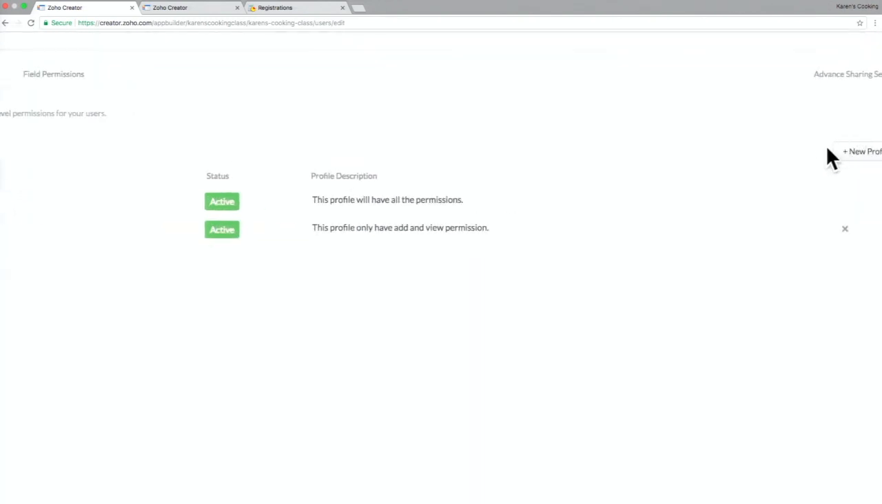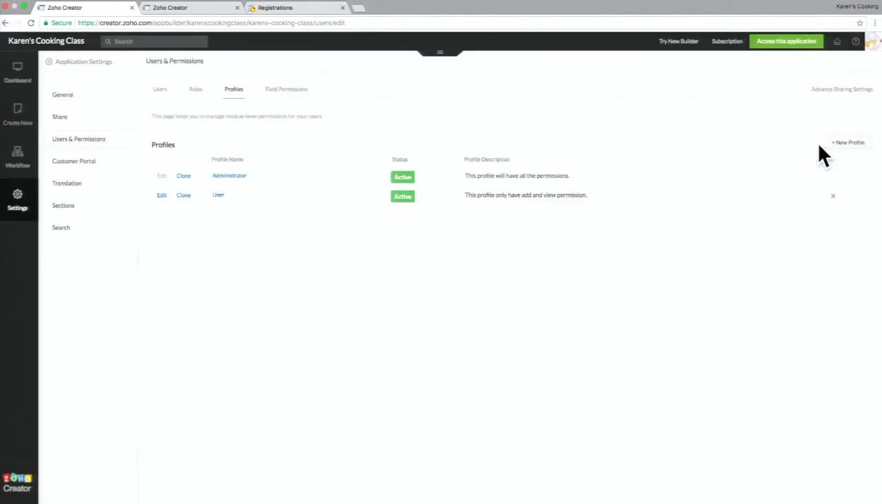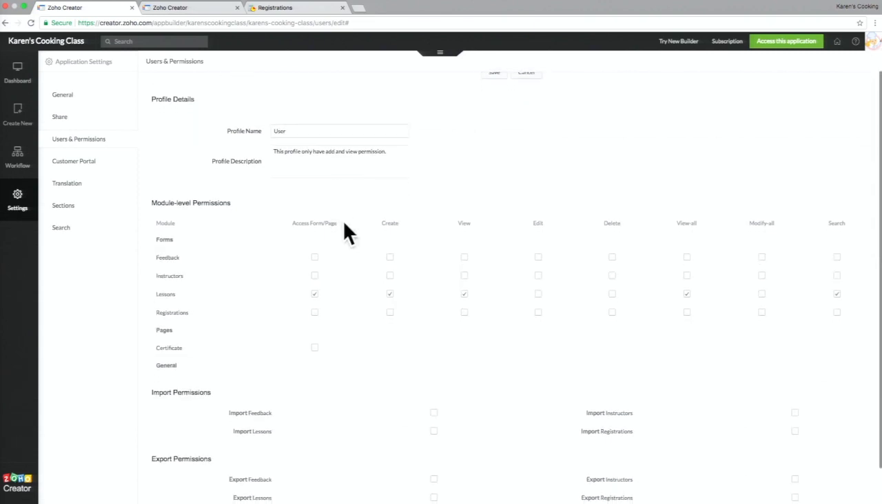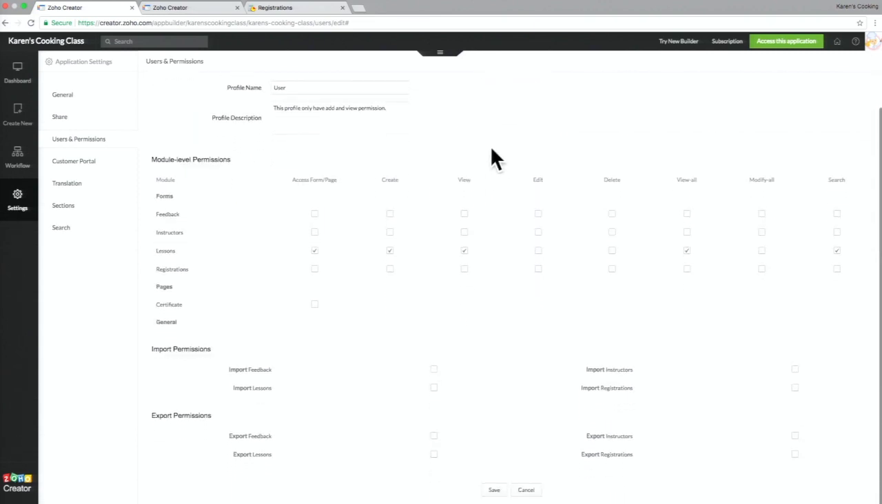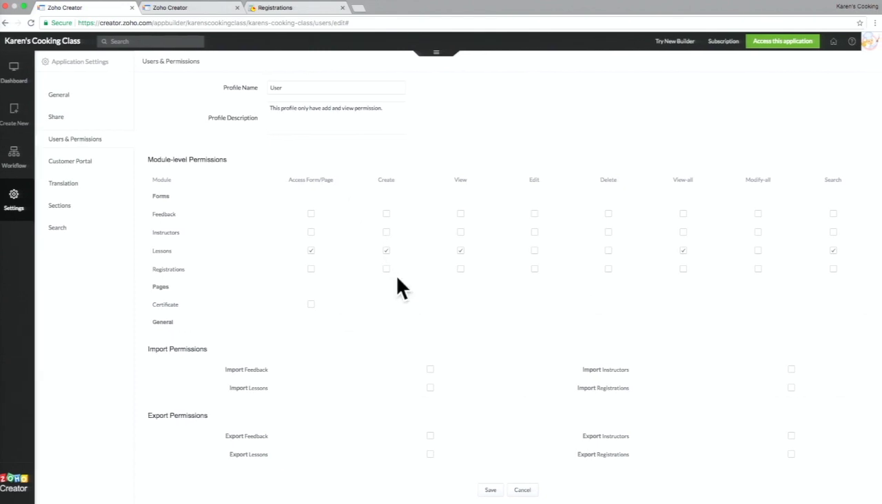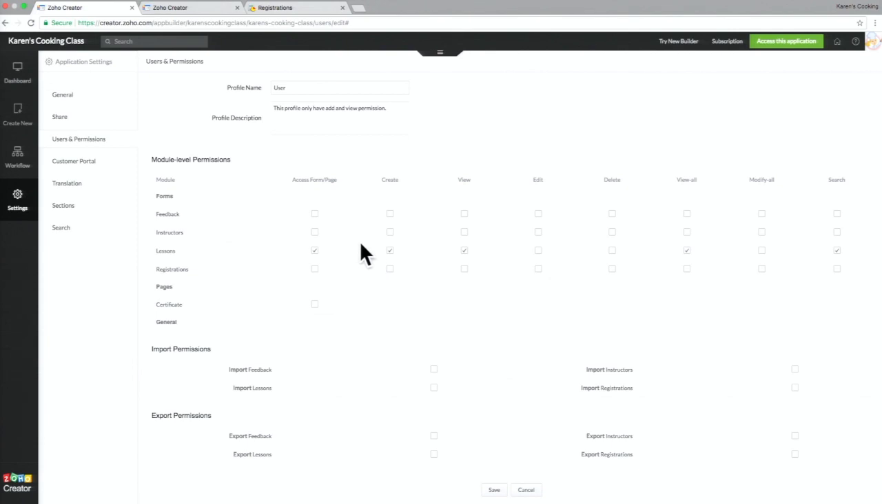Of course, I can create a profile right here. I'm going to edit, and this screen here shows specific permissions that each person or each profile can have for individual forms. So these are again very focused and very detailed, and you can either let them access the form or page, let them create new records, view, edit, delete, and of course search is always on by default.